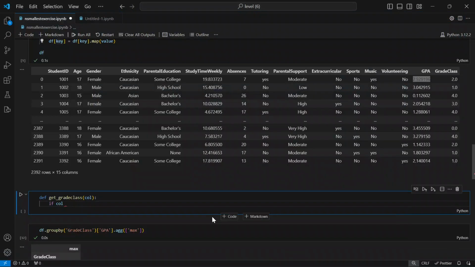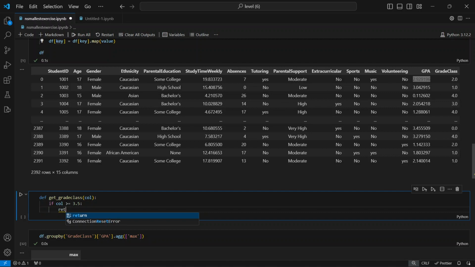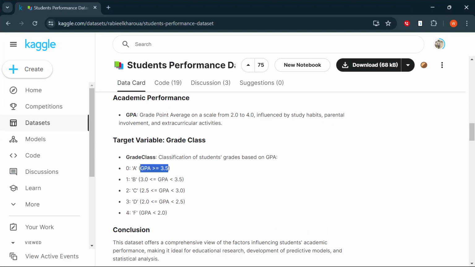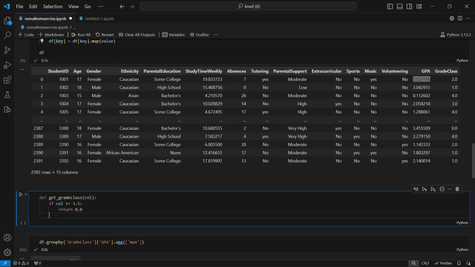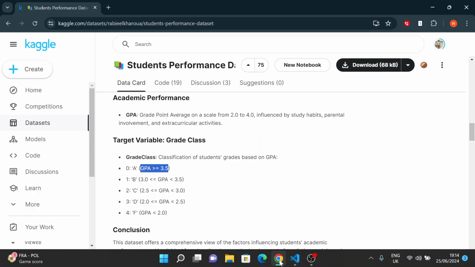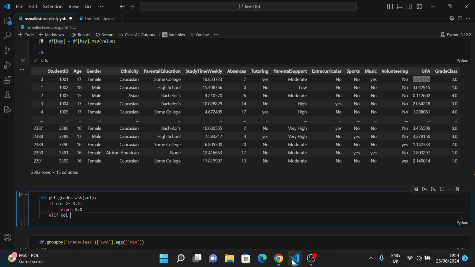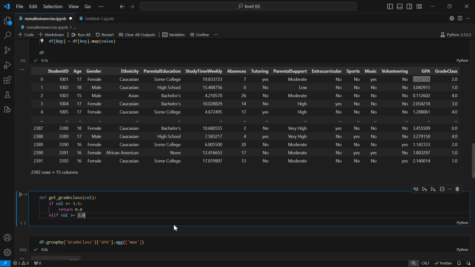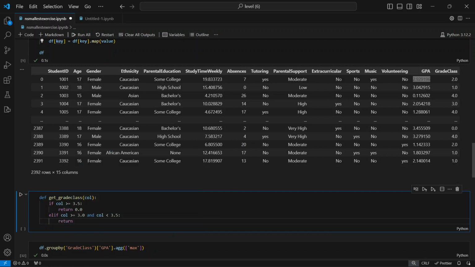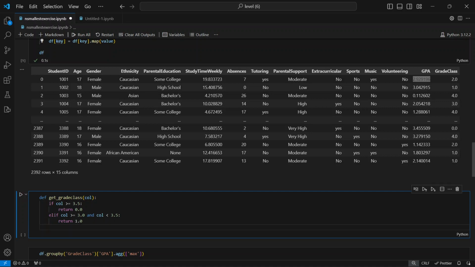If call is greater than or equal to 3.5, then return 4.0, right? So no, sorry, return 0.0, according to here. So 0 is GPA greater than 3.5. So return 0.0, and we'll say elif call is greater than or equal to 3.0 and call is less than 3.5. So we return 1.0.